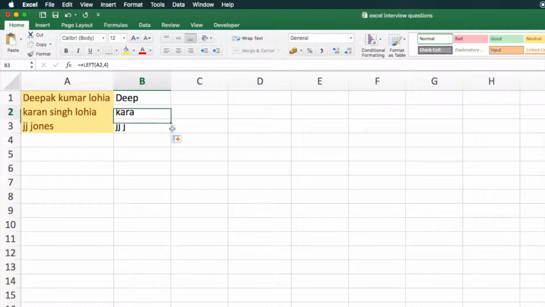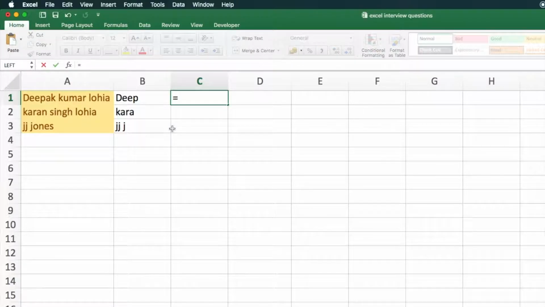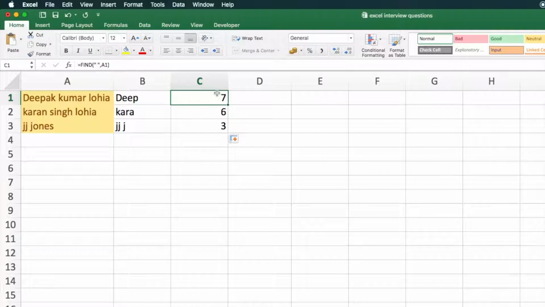Okay, but in case the interviewer is asking you to give me the first name, that could be difficult for you. To do that, there is another function we are going to club with this one, which is called find. So find here, and then find what? Open quotes, then put a space, then comma, and within text is this one. So it is finding the very first space, which is at 7. But if you see here, I don't want an extra space.